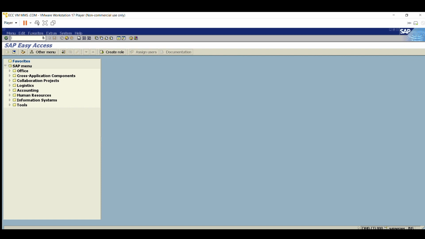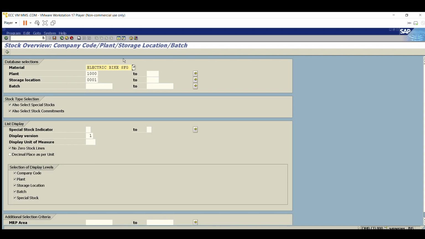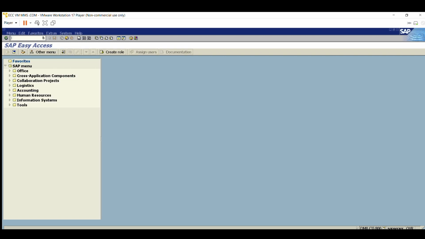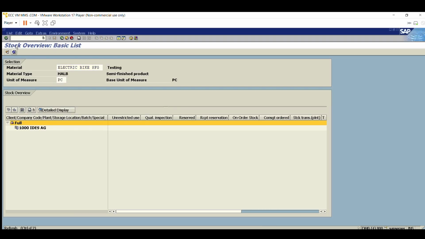Suppose if you want to check the stock for the raw material, it will have disappeared. Okay, raw material, enter and execute in MMBE. Okay, you can see the one stock has disappeared because we have given the raw material to SFG. Okay, now goods issue is done. So now we need to do goods receipt for the production order. Now if you check the SFG material, refresh. So there is no stock.